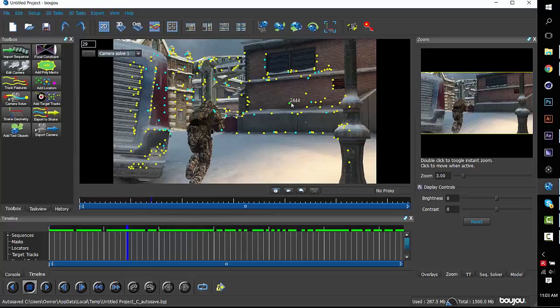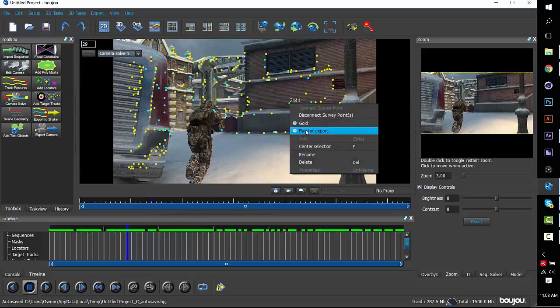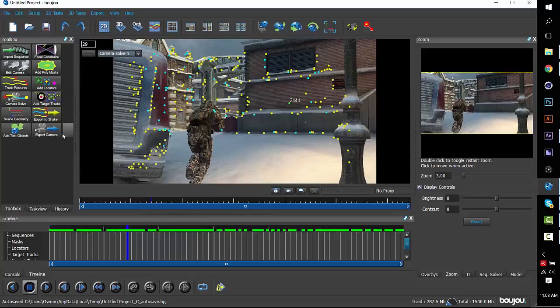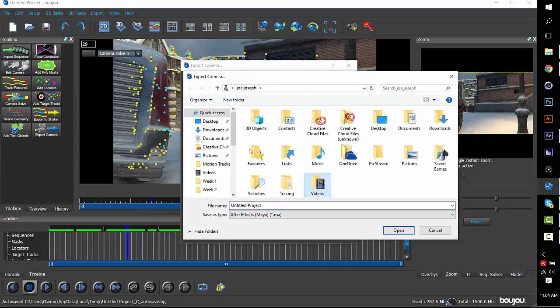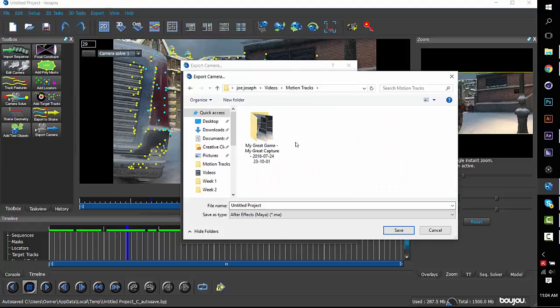And then after you're done with that, right click on the point that you clicked, flag for export, and then go ahead and export camera, and then click this little thing right here, export flagged tracks only. Then you're going to want to save it to the folder that we did before. So mine was in videos, motion tracks. I'll save it right here.